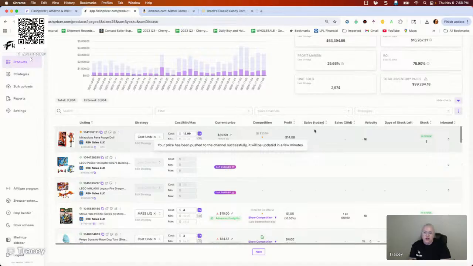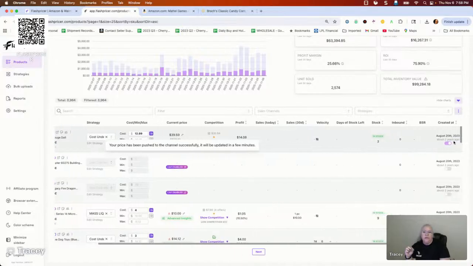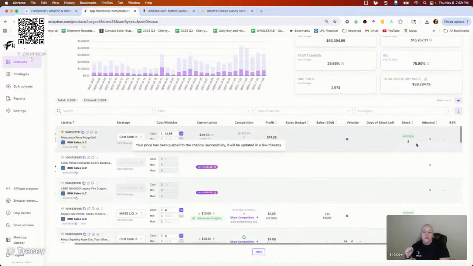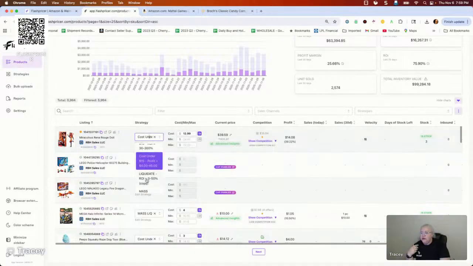We also get information on any sales that were made today, in the last 30 days, the velocity of this item. This item is not a good item. It's not moving fast. I've had this item a very long time, but they kind of were left over from when these Miraculous dolls were really hot. How many days of stock I have left? I have 3 currently in stock with 0 inbound. We can see that this product has been in here for 2 years. So it probably would make more sense if I change my strategy to liquidate.